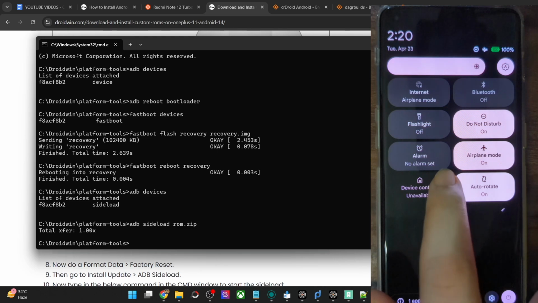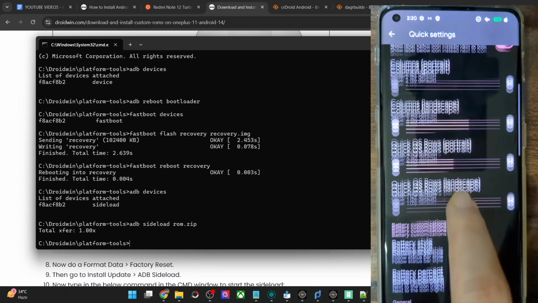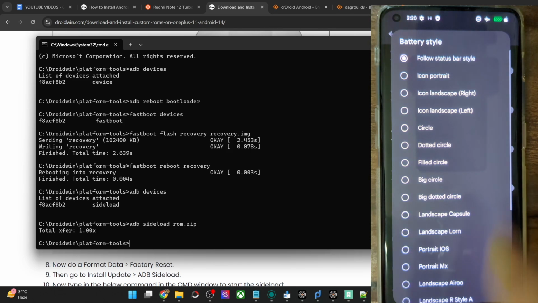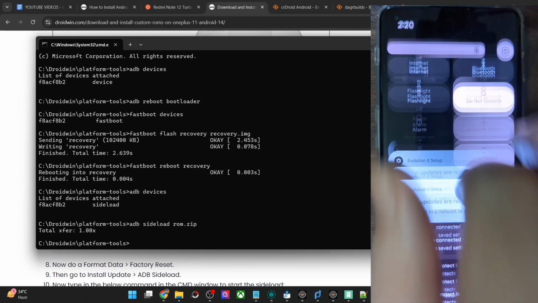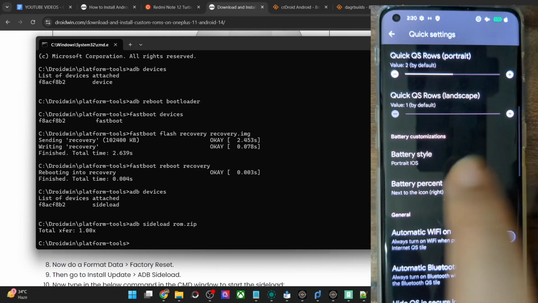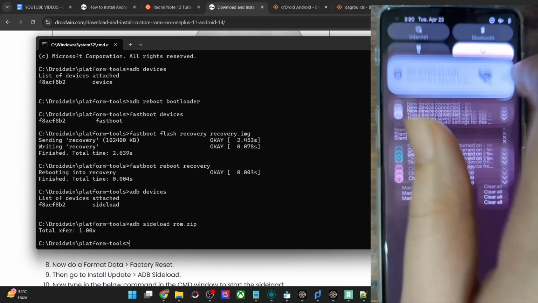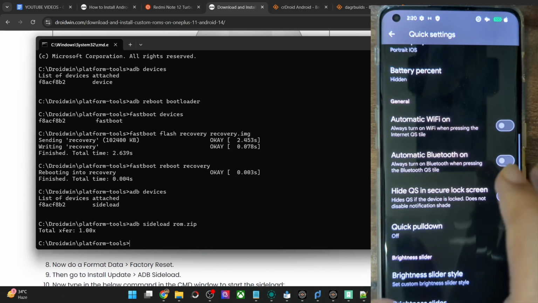This is the latest Android 13 and 14 style, as you might be aware. Then you may also change the battery style in the QS settings as well. This is the portrait iOS style. Let me show you. And as you could see, the portrait iOS style is shown there. Then you may hide the battery percentage in the QS tiles section as well.